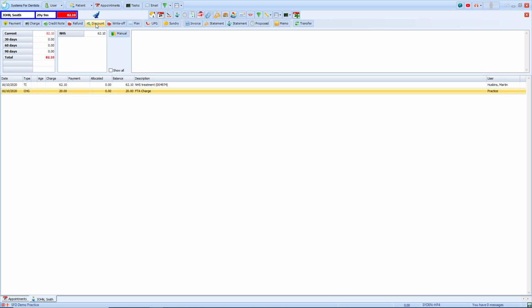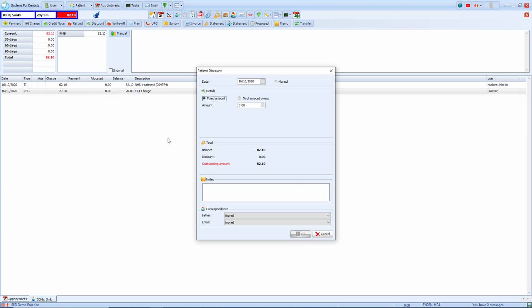You can also apply a discount by selecting this button, and it could be a fixed amount. So I'll enter an amount of £10 and you can see how that adjusts the balance, or you could say a percentage of the account owing. So let's say we'll give them a discount of 20%. Then the outstanding amount is updated.